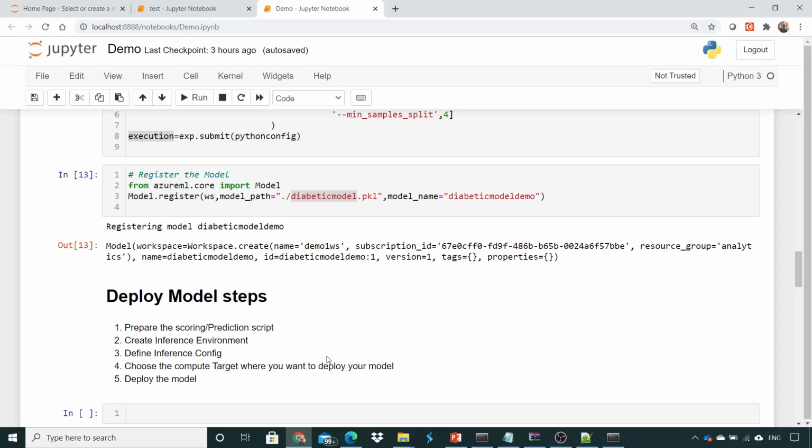In our last lecture, we learned more about how to register the model. So we have registered the model and also seen it in the portal with different versions, with a different name, of how we mention the name of the model, right? Once the model has been registered, now it's time to deploy the model.